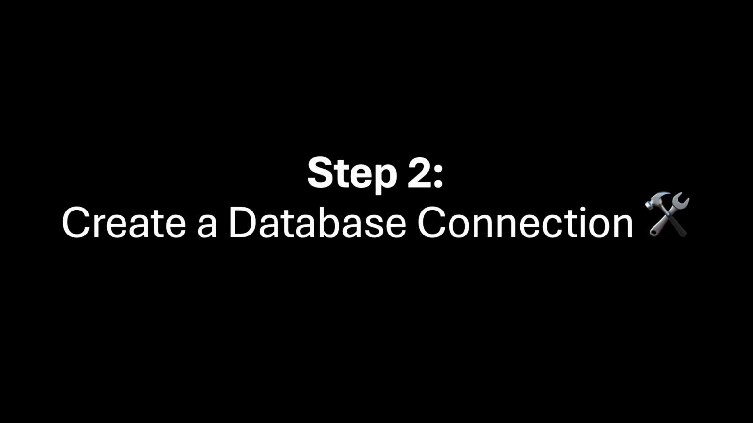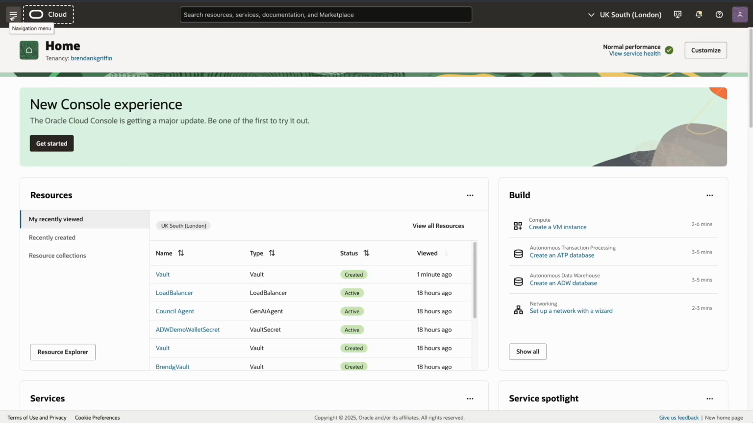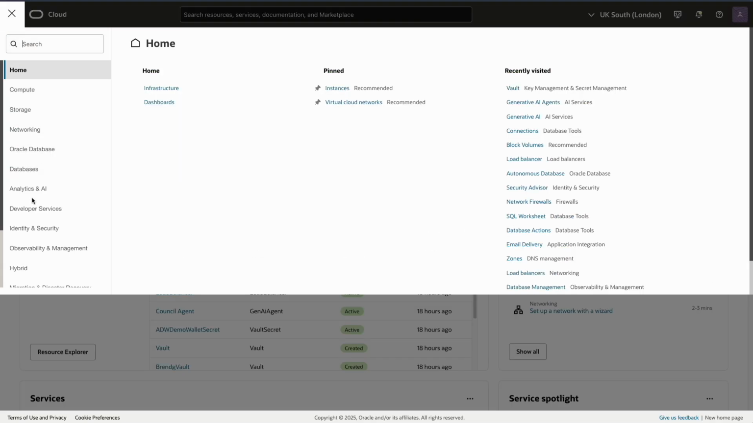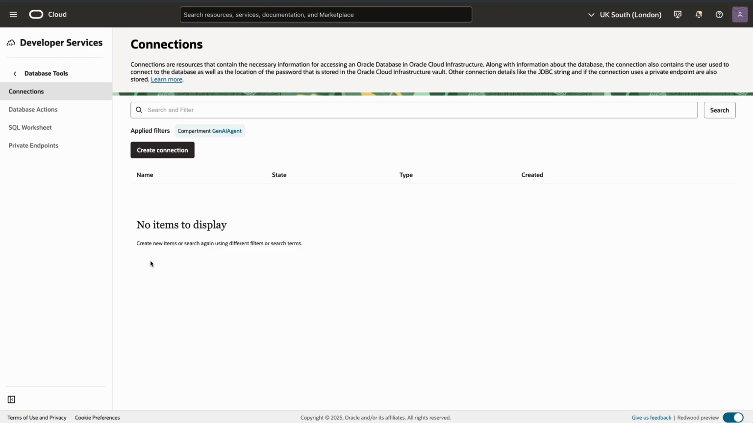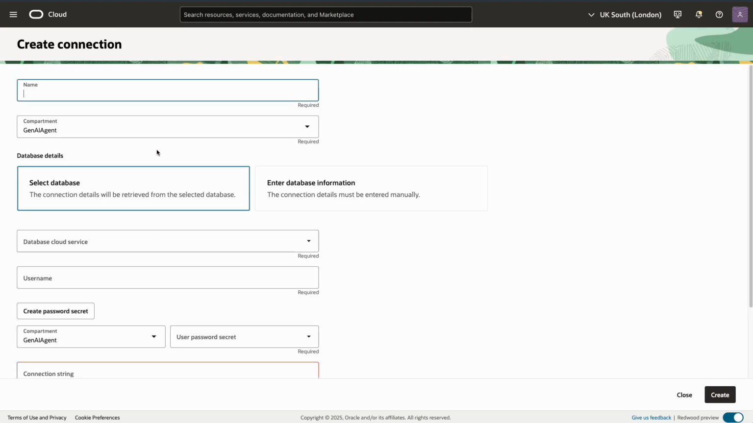Now we've created the vault, the second step is to create a database connection. This will allow the Generative AI Agent to speak to the database in question, and we'll use the credentials that we will store within the key vault in order to do this. So we'll go to Developer Services, and then within Database Tools, select Connections. We'll then select Create Connection.